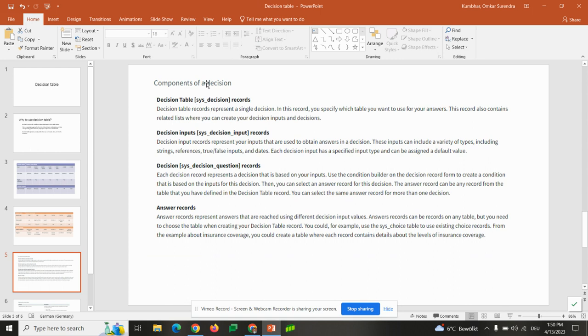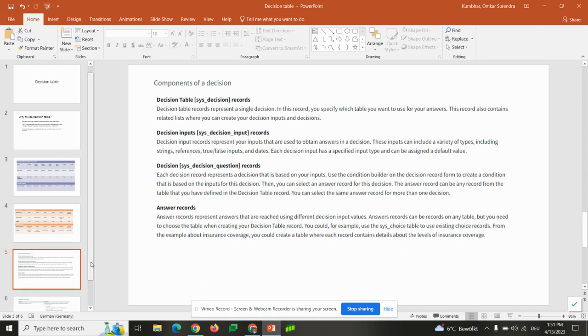Fifth, there are three important tables you need to remember as a developer. One is sys_decision_table. Second is sys_decision_input table. Third is sys_decision_question, and another one is the answer records. The first table, the decision table record, represents a single decision. This is just a single record where you create a decision, and inside that decision, you configure the inputs and outputs, and then the answer records, etc.